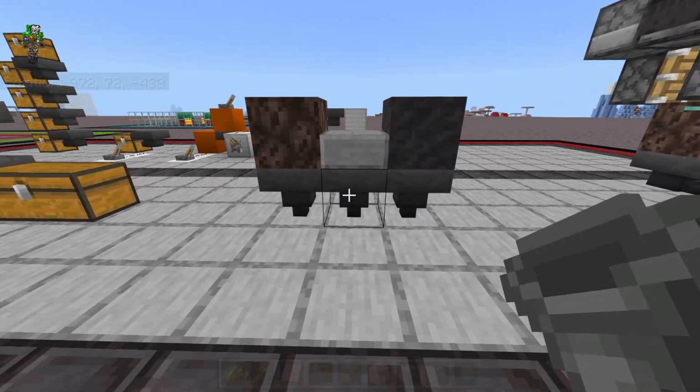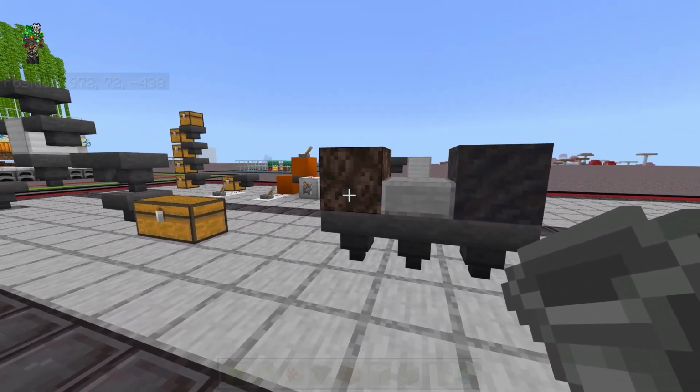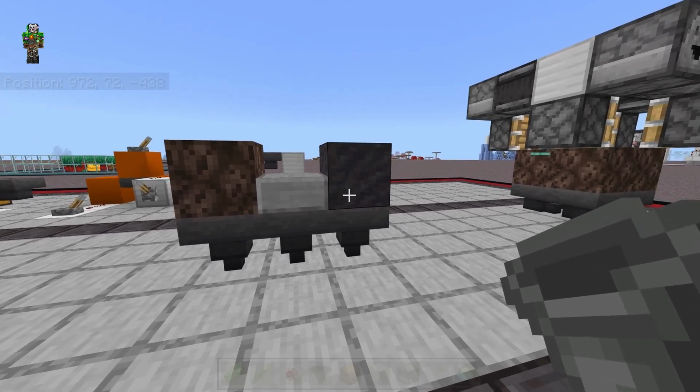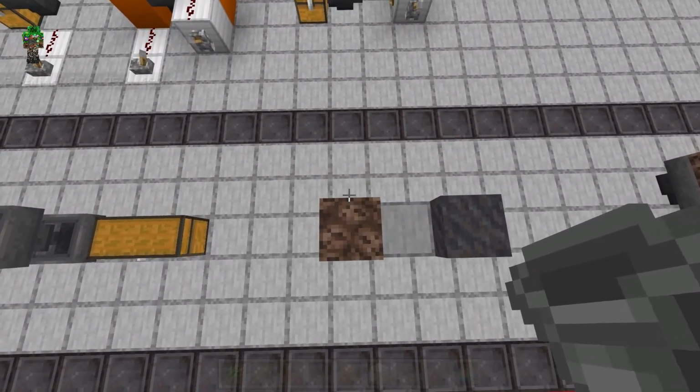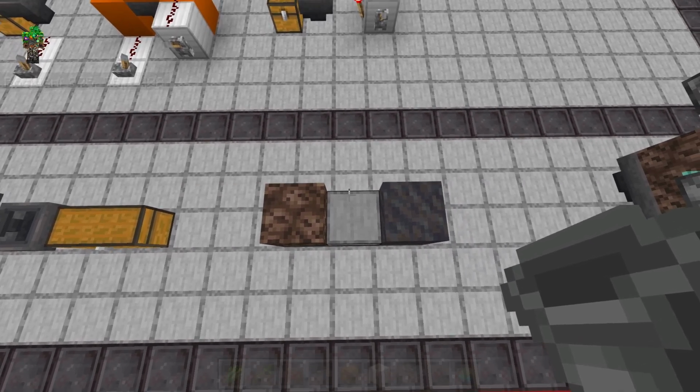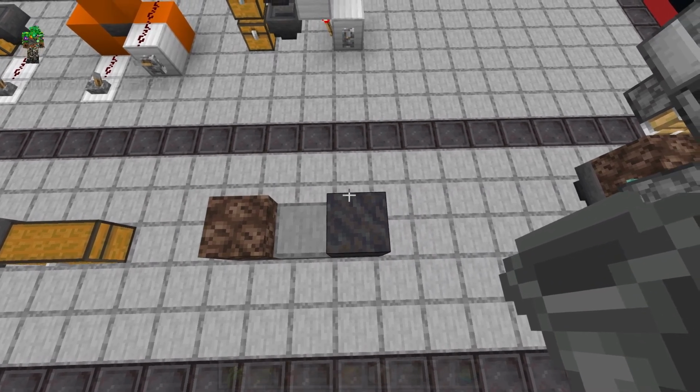Hoppers pull items from the block that is directly above them, whether that block is air or a container. So normally, it cannot pull items through blocks. But there are ways that we can work around this limitation.